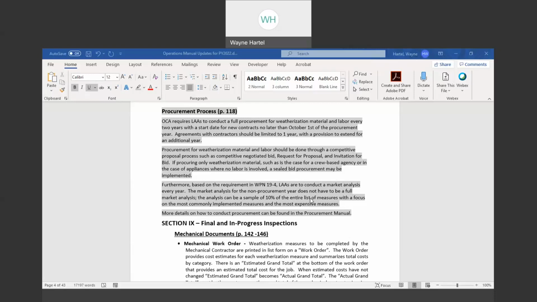Furthermore, related to the market analysis, we just want to clarify what needs to be included in the annual market analysis. The market analysis for the non-procurement year does not have to be a full market analysis. It can be just a sample. We suggest, or I guess more than suggest, we require a sample of 10% of the entire list of measures, and that should be focused on your most commonly implemented and the most expensive measures.